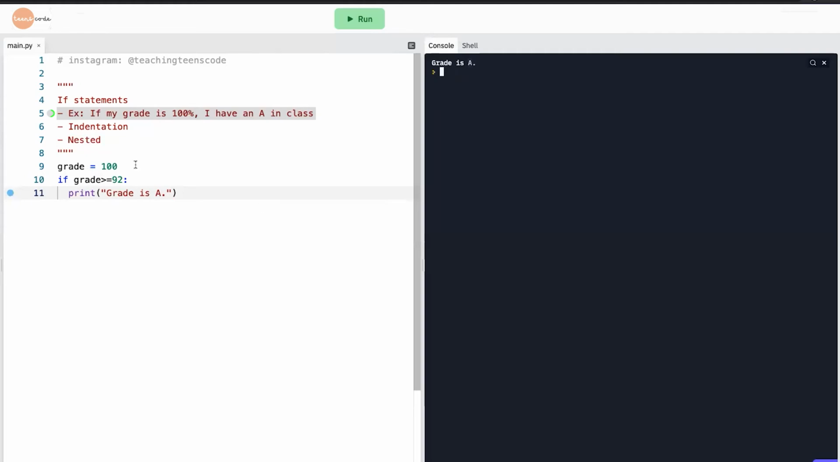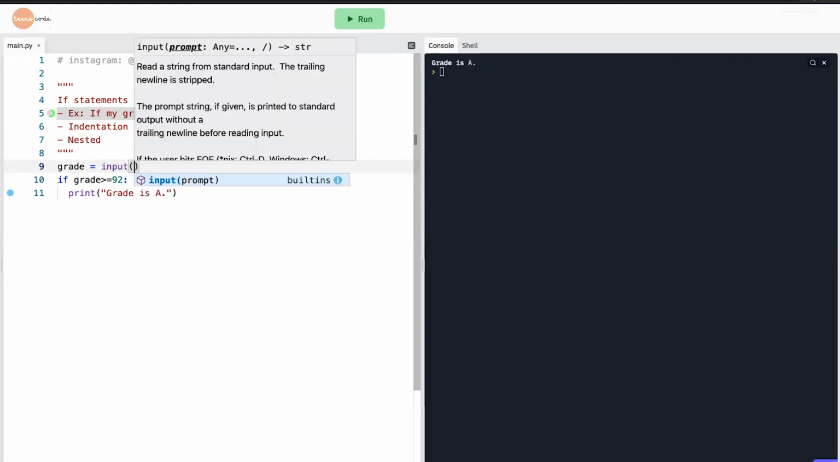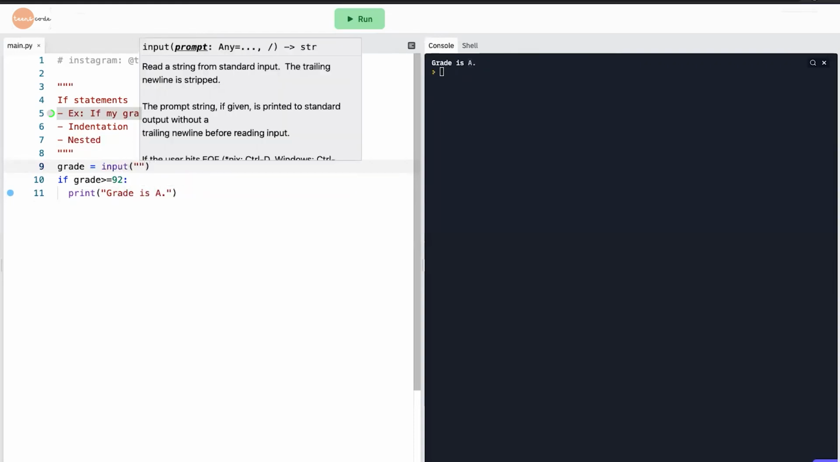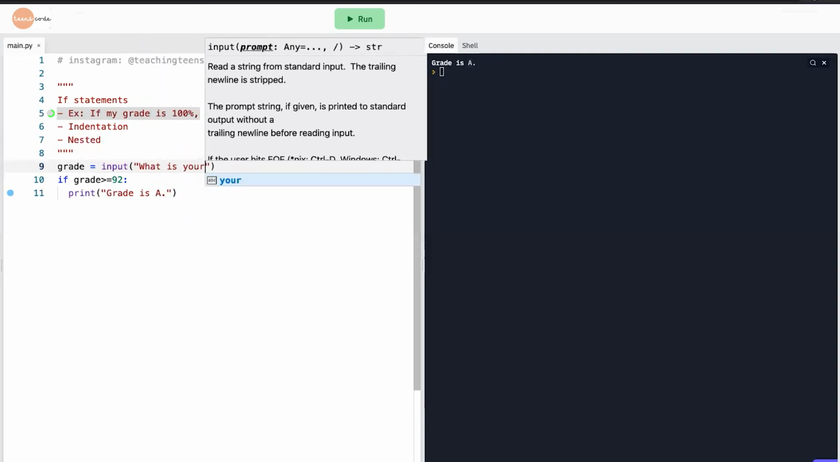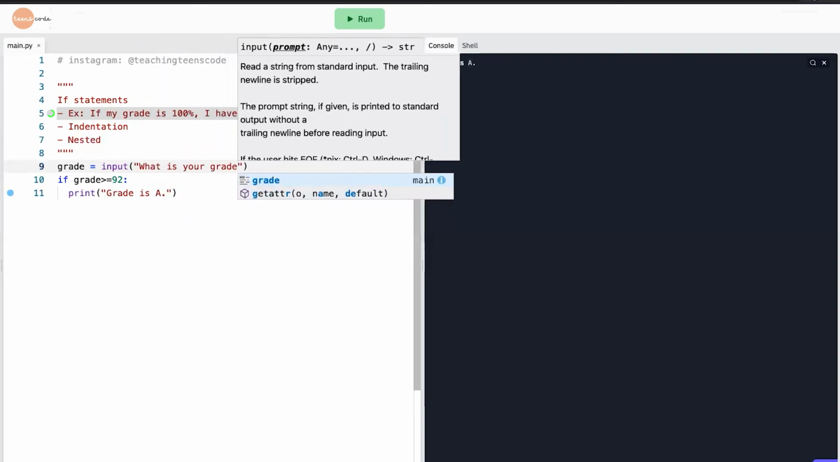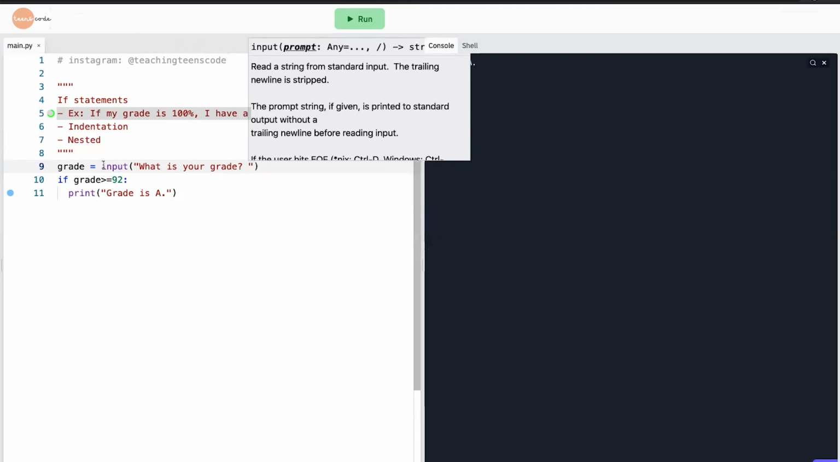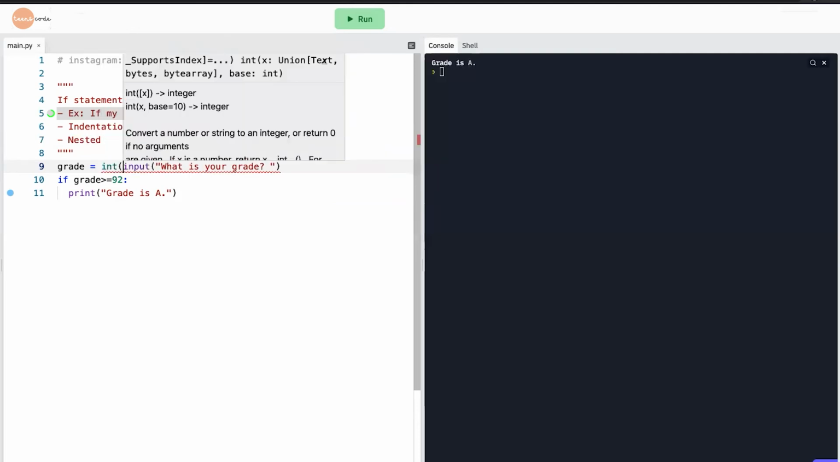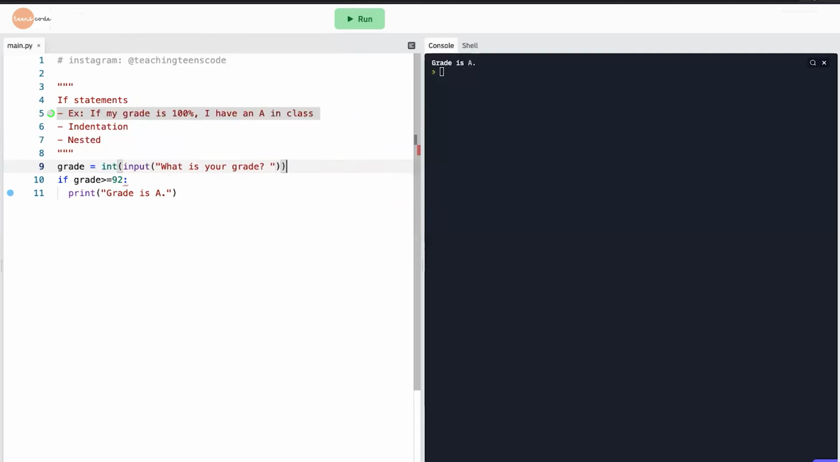Let's actually have a more interesting use case with grade. Instead of specifying what grade is inside the program, let's ask the user to input it for me. So I'll go to grade equals input, what is your grade? And because I want this input in an integer format, I'll just put int around it. And let's run this. I'll see that my grade is 100%, and then so my grade is A.